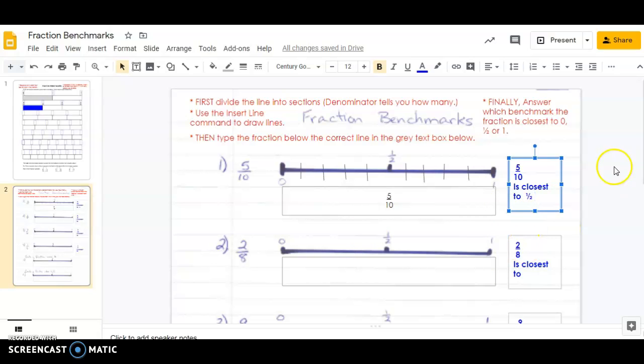So for each of these examples, you are going to do the exact same thing. Divide the line by inserting lines, type the fraction where it should be, and then finally answer which benchmark the fraction is closest to. So if we have the number 7/10, I know it's going to be up here because 7 is near 10, right? Or 9/10 or 8/10. Those are going to be close to 1. A fraction that would be close to 0 would be 1/10, because I have a small numerator over the big denominator. So if you have a small number, it's going to be down here.